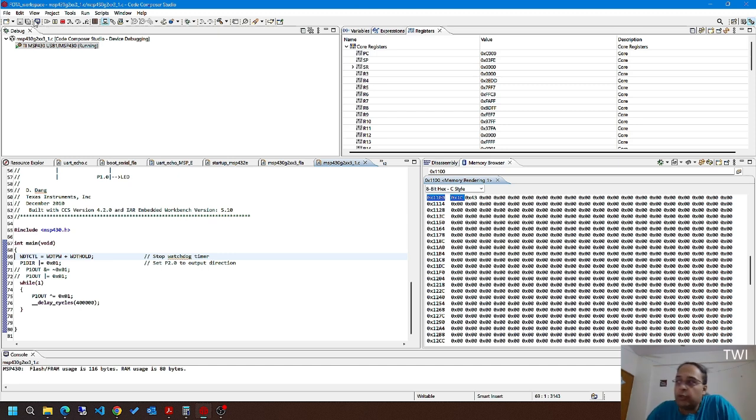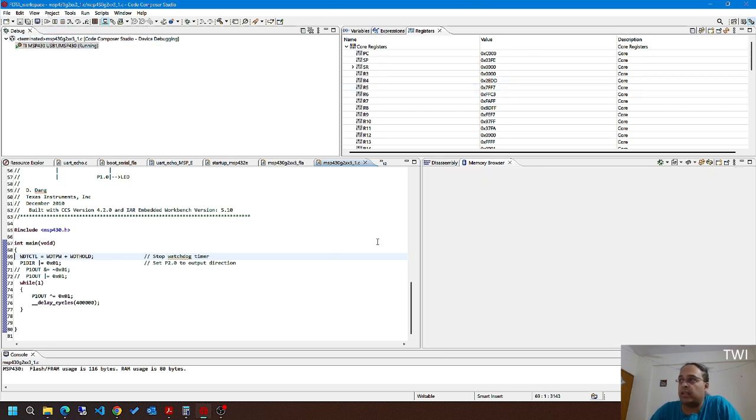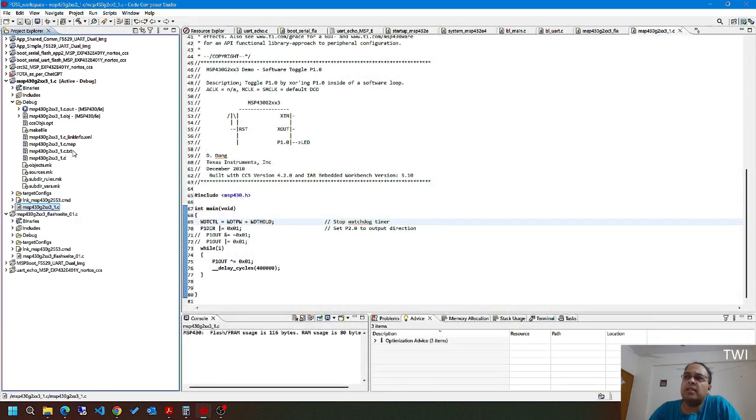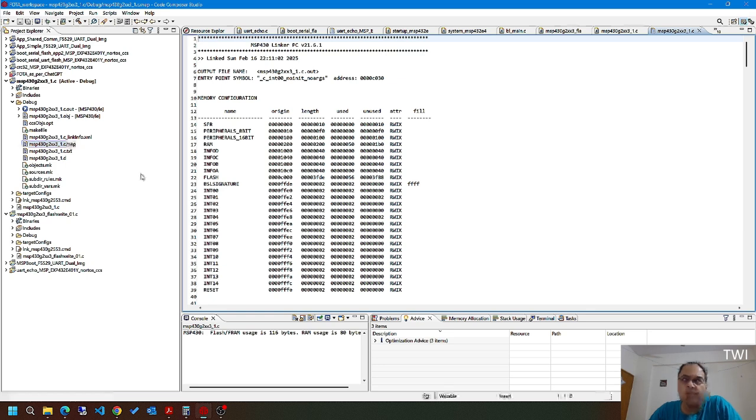Now let me show you that if we go back to the original program where we had done this, here inside the debug you will see that there is something called the map file. Now what is a map file? The map file is basically a map of all the symbols that are generated and all the function placements that are generated based on your linker and your compiler.